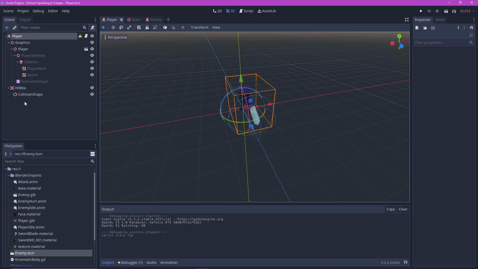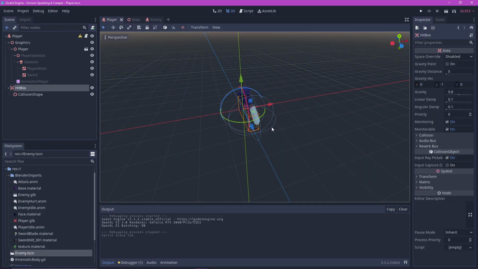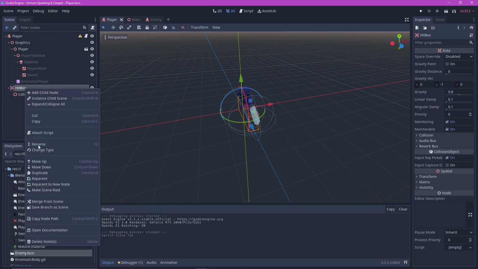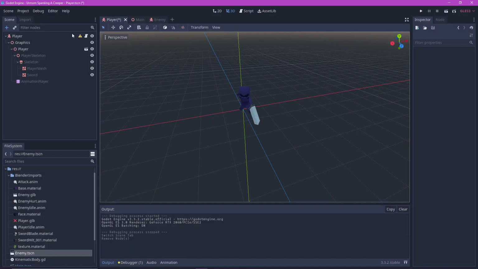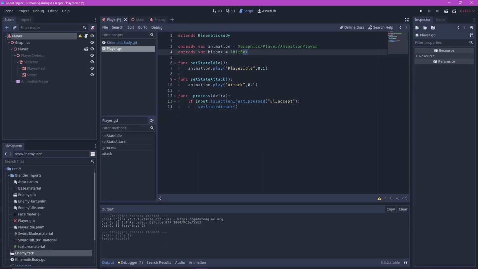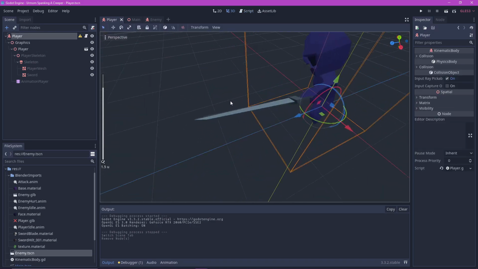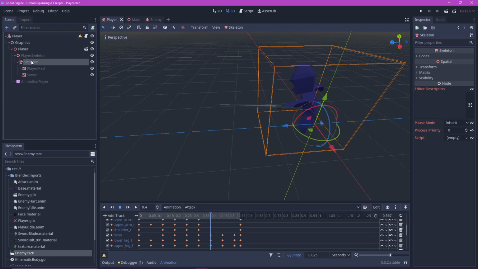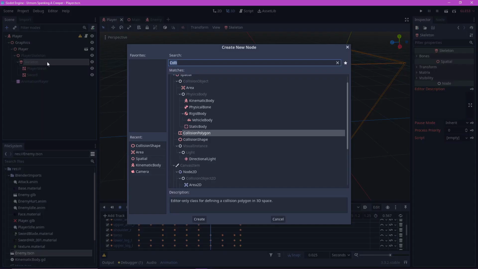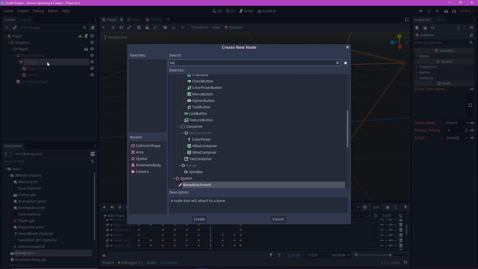Alright, now for the second method. This is something I realized while I was in the toilet this morning. Okay, so we're going to go ahead and delete our hitbox. Also, in our code, delete all the references to it, otherwise it might return an error. Now, this method is a lot more accurate than the first method because we're going to attach our hitbox to our sword. Let's go to our skeleton node and add a bone attachment node to it.